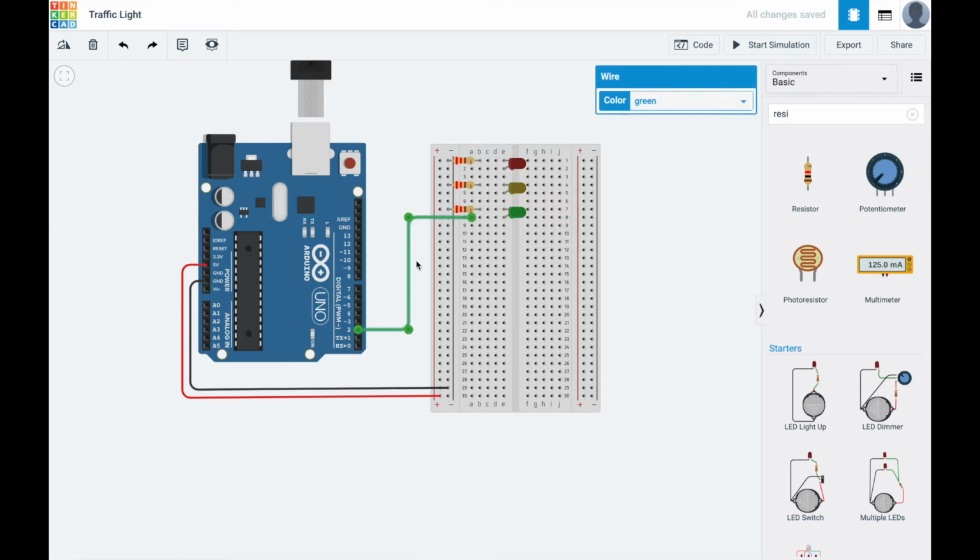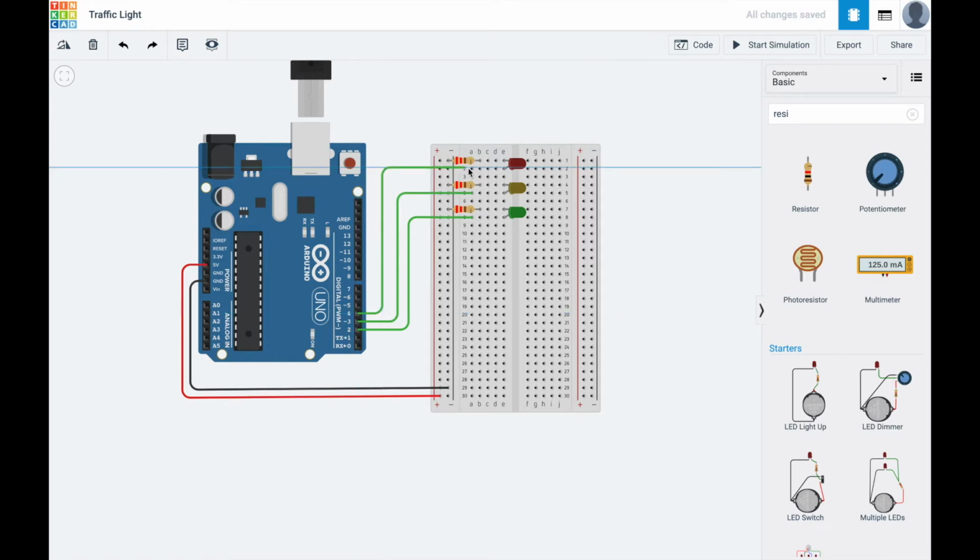So I'm going to connect a wire from pin 2 to the other leg of my green LED. And remember that these pins on the right hand side of the Arduino, these are all input and output pins, so we can choose whether we want them to be inputs or outputs. We'll be using them as outputs so that we can control the LEDs. Okay, so each one of these LEDs is now connected to a pin on the Arduino.